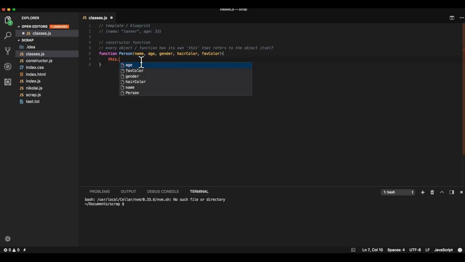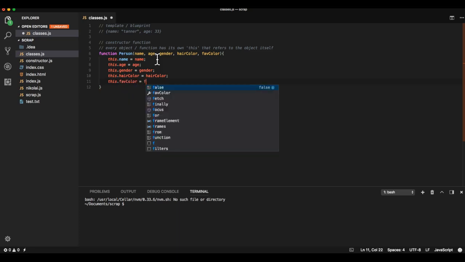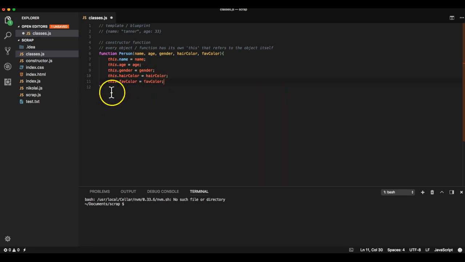So all I'm going to do is say this.name equals name. So we're saying that this internal name is equal to the name that was being passed in here. And I'm going to say this.age equals age, this.gender equals gender, this.hairColor equals hairColor, and this.faveColor equals faveColor. Cool. So now we have this person class, and this is just the constructor, right?